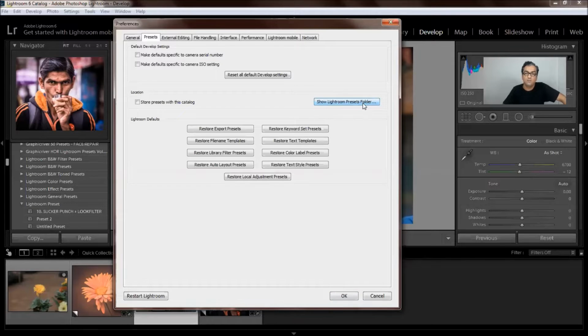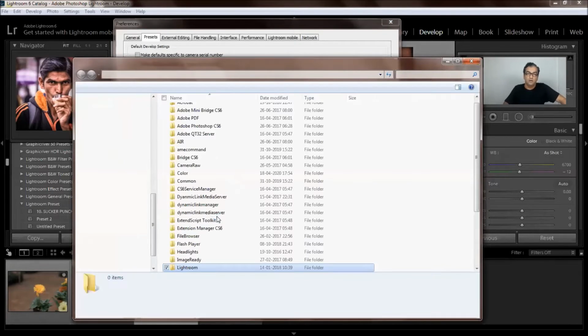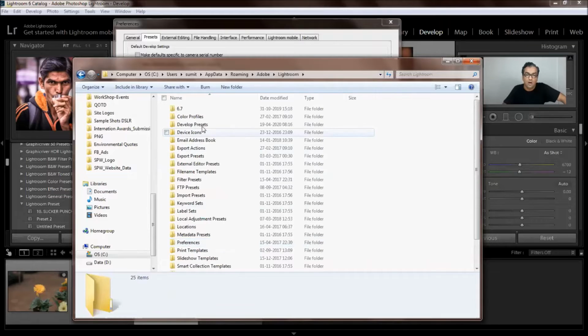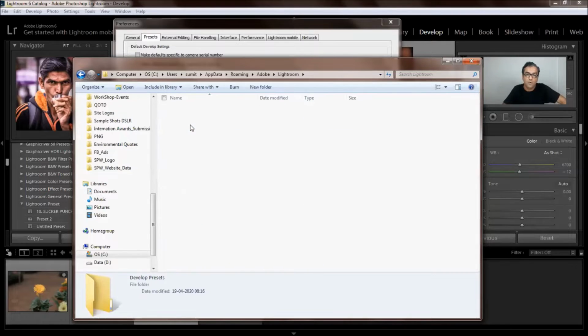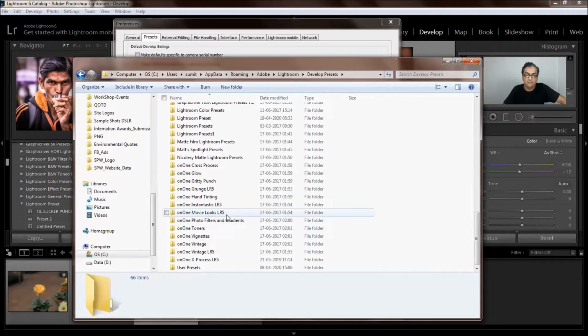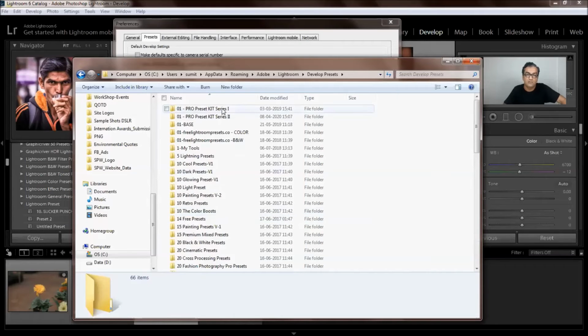We just have to click on it. It will open the location and select the folder where presets reside. So it's a Lightroom folder where we will find Develop Presets. In Lightroom, we have the Library and Develop modules. The presets will show only in Develop, not in Library. So we have to open the Develop folder. We'll find folders only, not the preset files. So presets reside under these folders.